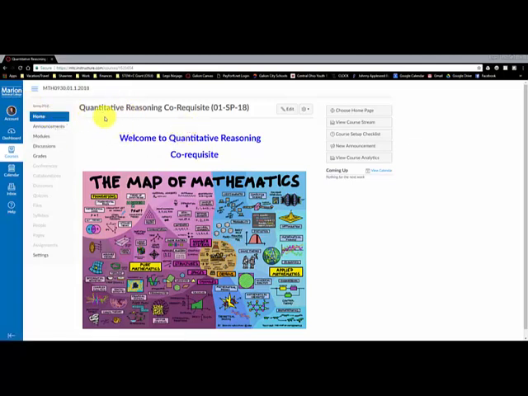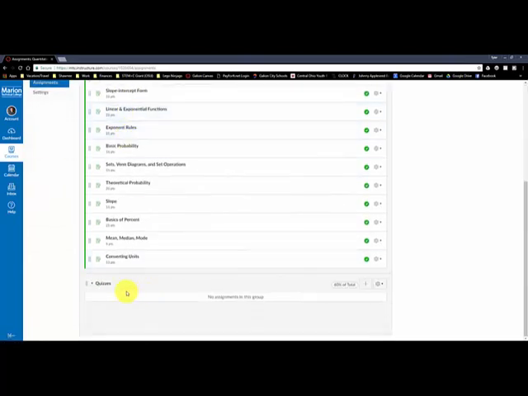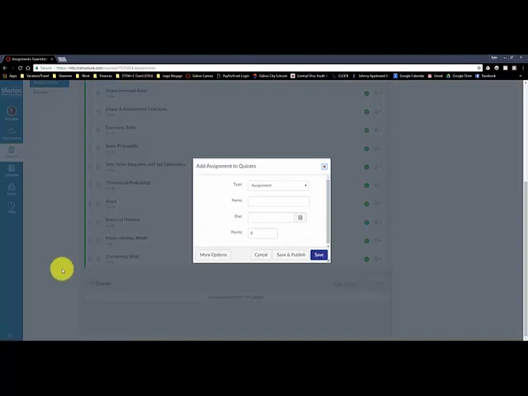So once you go into your course, you'll look for the button on the left called assignments. Click on that, and then you'll see different homework groups. So like homework here, and then here's quizzes. So you can just click the plus button here under quizzes.